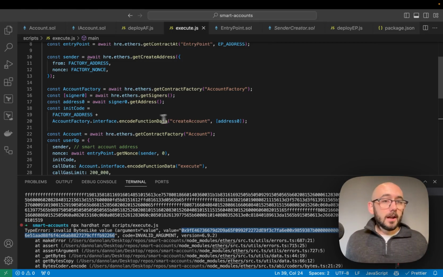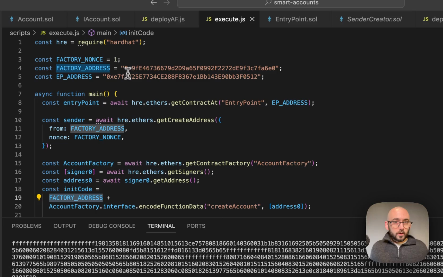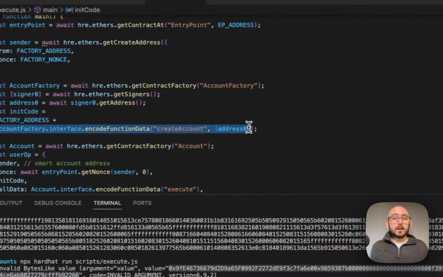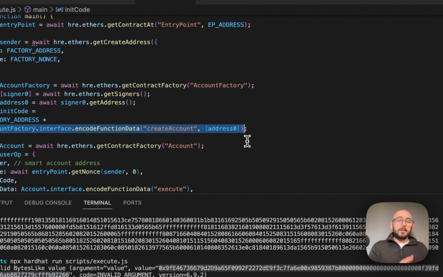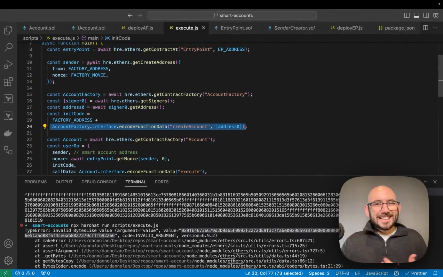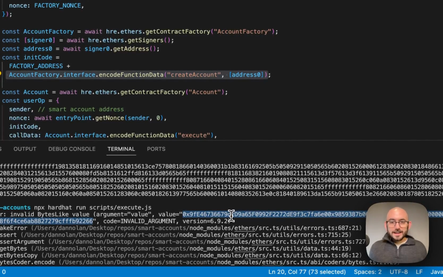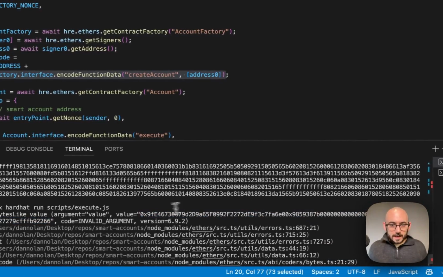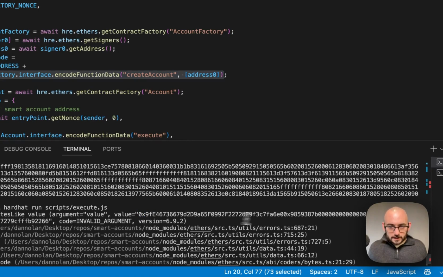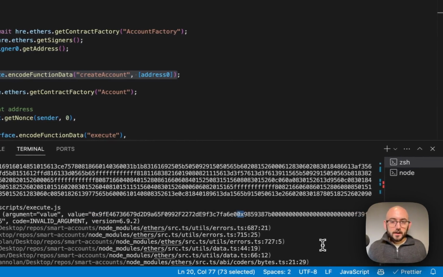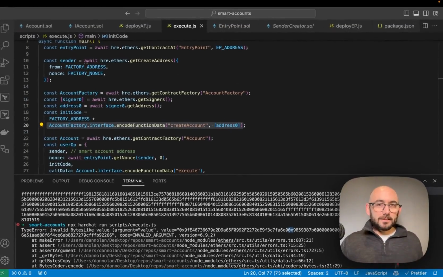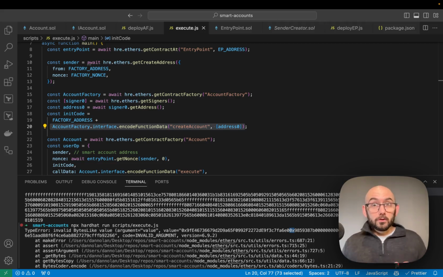I totally forgot. But this factory address right here is going to be 0x followed by the address. This account factory encoded data right here is also going to have 0x at the beginning because it's a hex encoded string. So it has that 0x to indicate that it's a hex value. Now, the issue that it's telling me here is that this right here is not a hex value because it has 0x right here, and then it has the address, and then there's another 0x right here, right? X is not a valid hexadecimal value. It indicates that we're using hexadecimal.